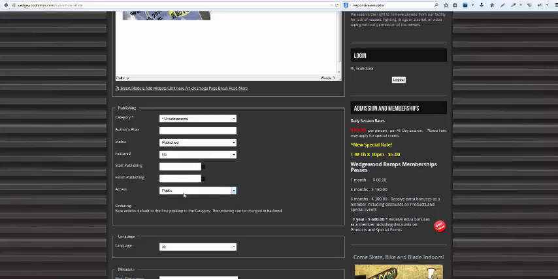If you want it to be for everyone to see, you can click public. Or if you only want it to be seen by your registered users, you click here. But as a rule, keep it to public.